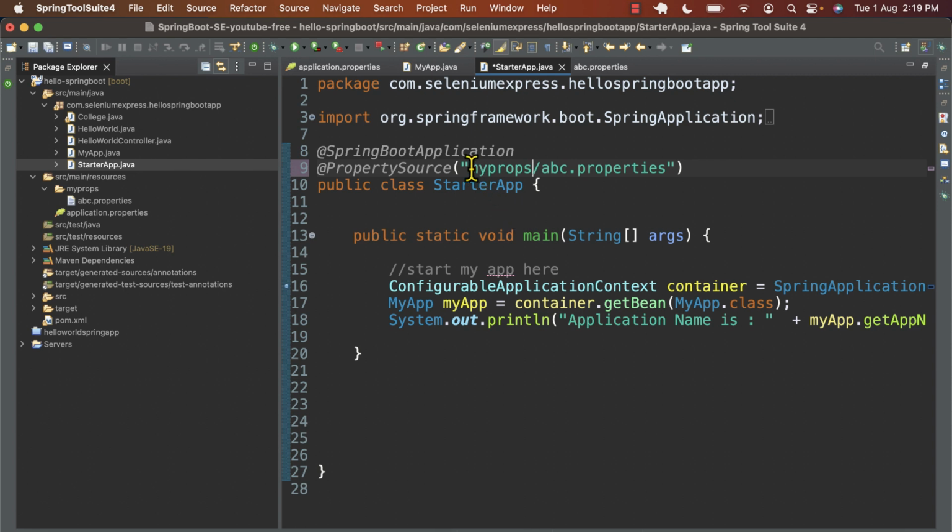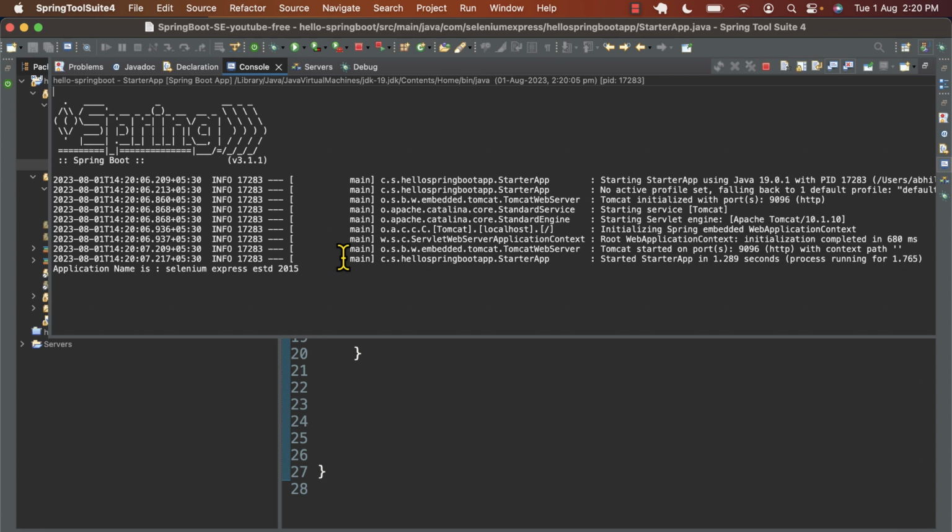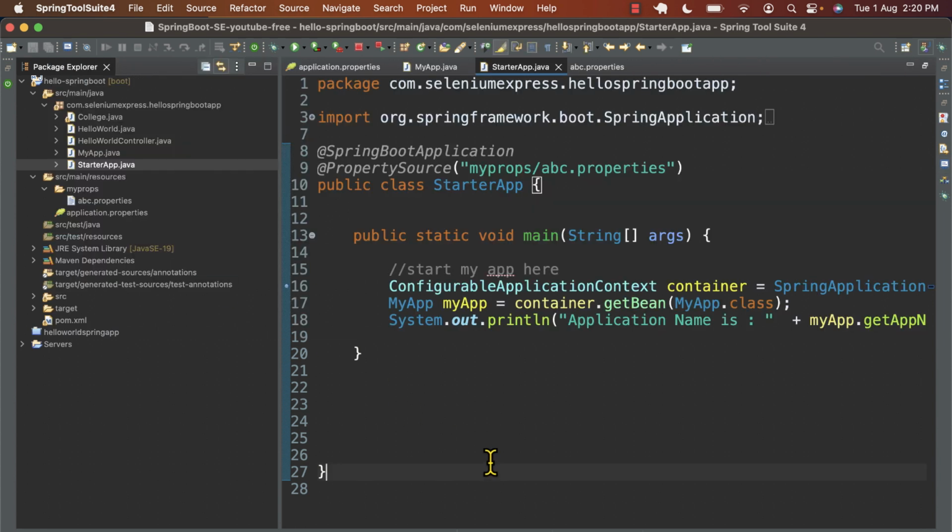So I can say my props/abc.properties, right? Let's just do a save and relaunch this application, and it's working good right now. And to be very specific, you can also write classpath: then you can write my props/abc.properties.